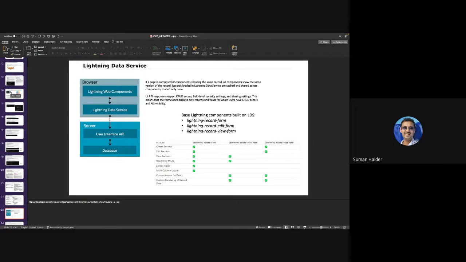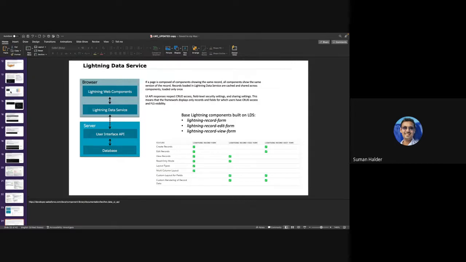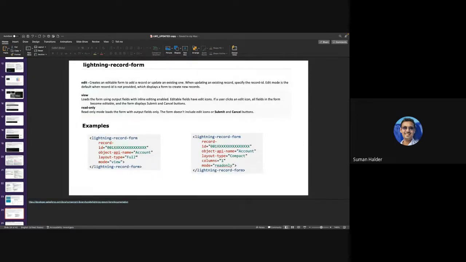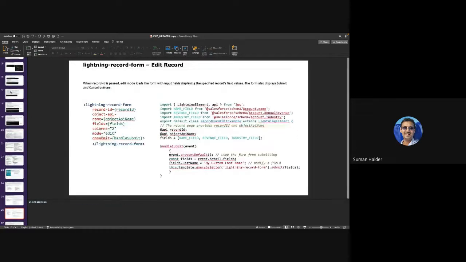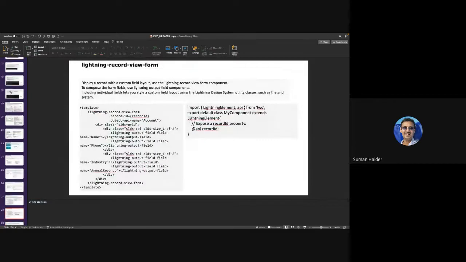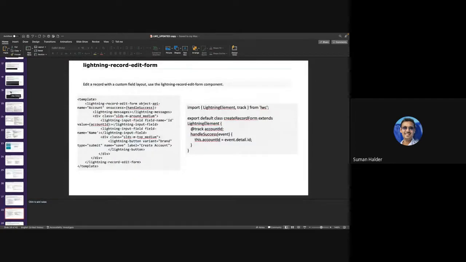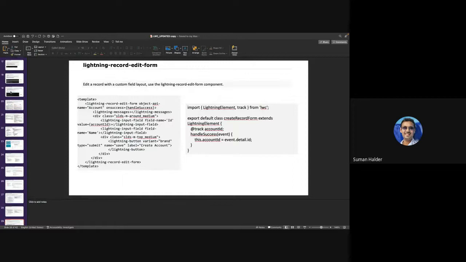We have seen the Lightning data services. How do we communicate with the Lightning data without writing any Apex? There are three ways: Lightning record form, Lightning record view form, Lightning record edit form. And there are different contexts on which you should be using all these. We have seen the examples of Lightning record form, Lightning record form in the create mode, edit mode, view mode, and Lightning record edit form in different mode.